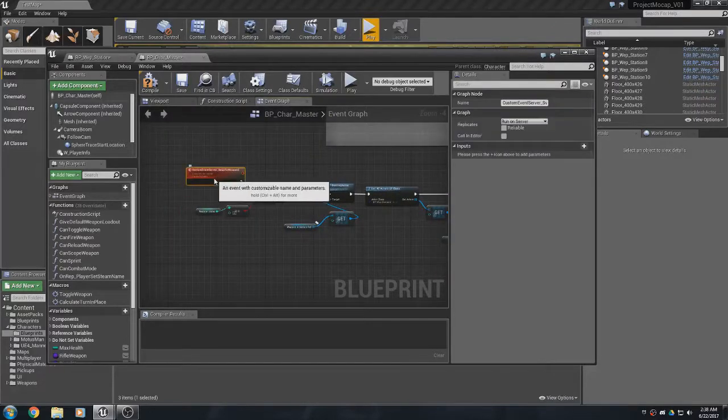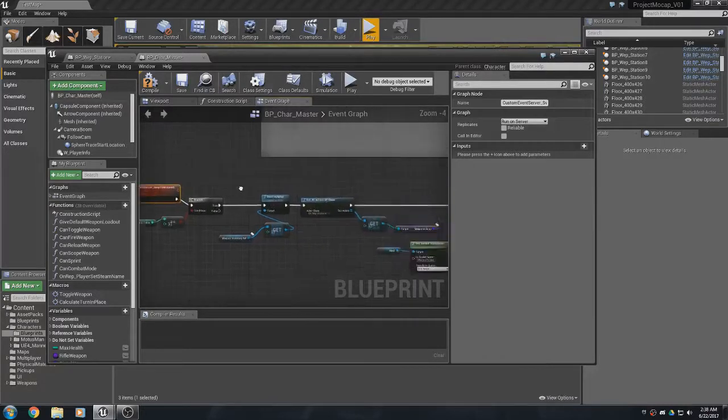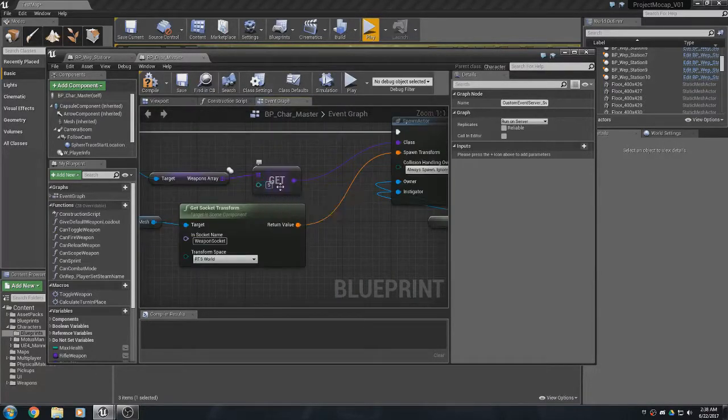All right, so that was the two things really that needed to be changed, right? We needed to rename this custom event, make sure it was set to run on server, right? And we needed to change this one variable right here.